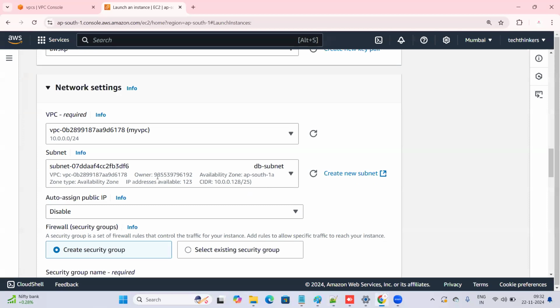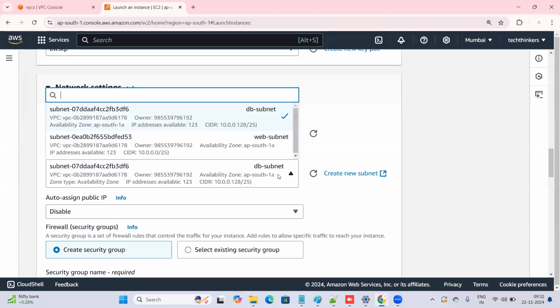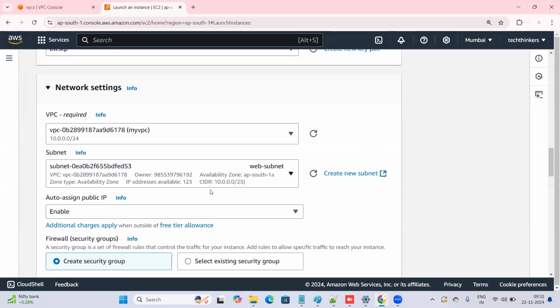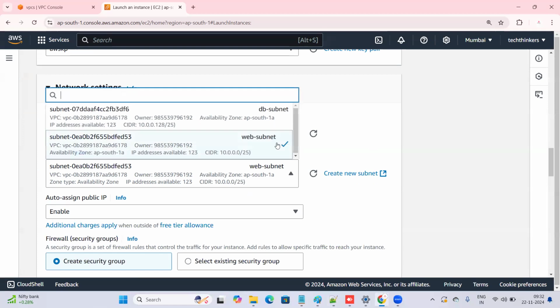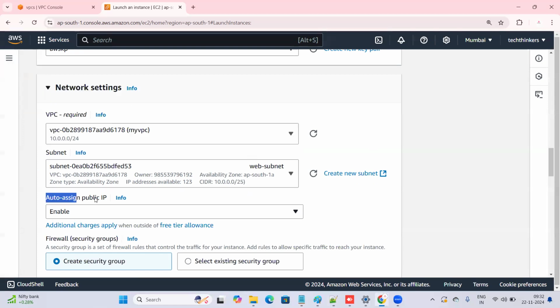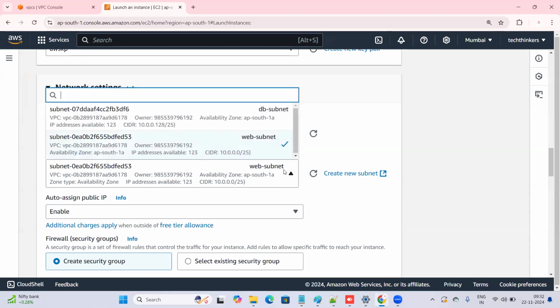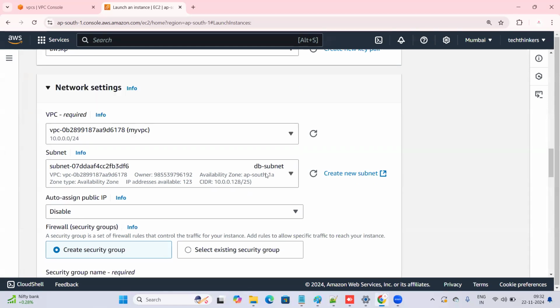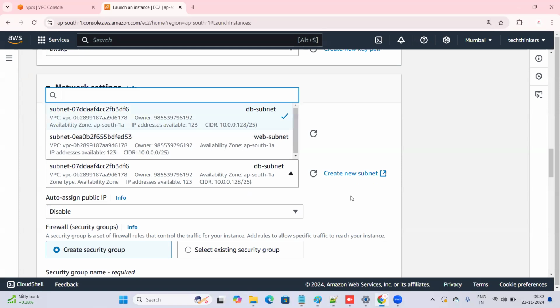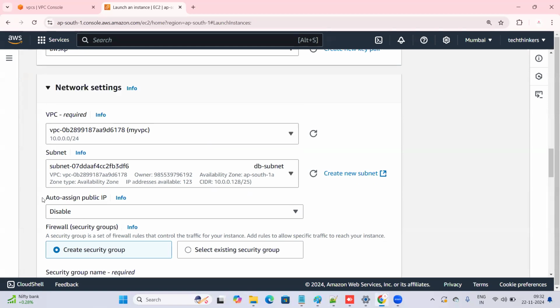I'm just going ahead and creating. I'm choosing the network settings. VPC is selected, subnet is selected. I'm going to create my server in the web subnet. When I select the web subnet, you see what it is showing: Auto assign public IP is enabled. When I choose the DB subnet, what does it say? Auto assign public IP is disabled. That is the difference.